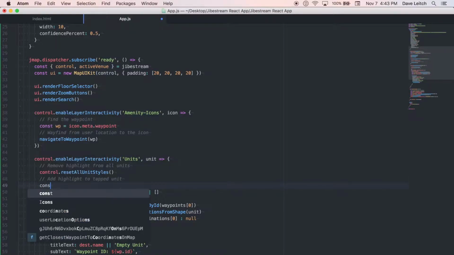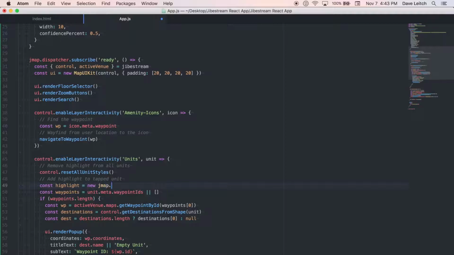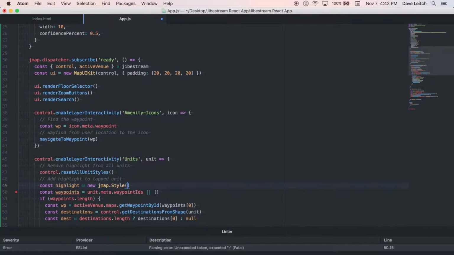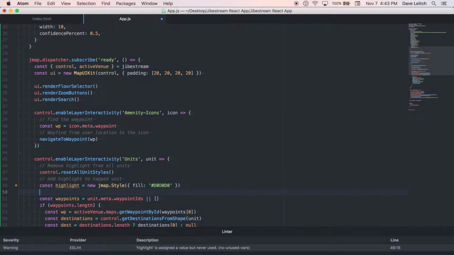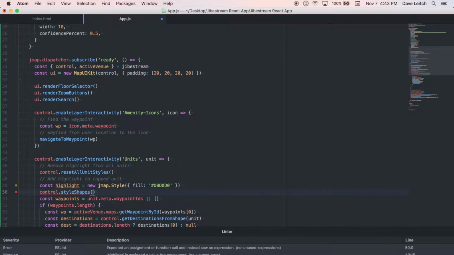To do this, we do const highlight equals new jmap.style. Pass it in some options. We're just doing fill, but you can also do stroke, opacity, stroke width, and stroke opacity. And then we apply that highlight to the unit by doing control.styleShapes, which accepts an array, so we'll just put the square brackets around unit, and then pass in the highlight.